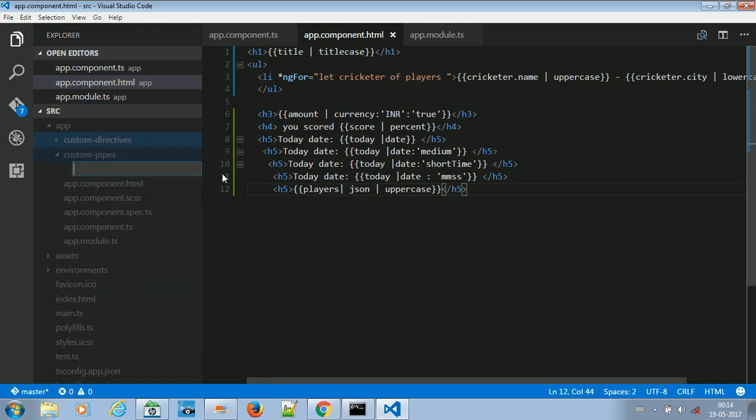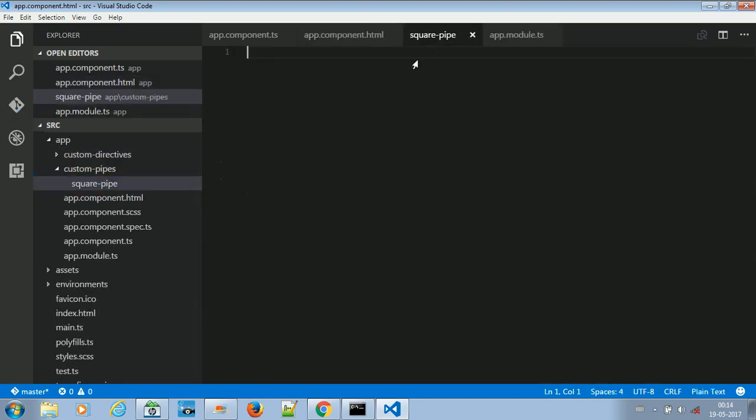Let me give the name of this pipe as square pipe. It will simply take an input as a number, square the number and return the value. If I input 3, it will return me 9. If I input 4, it will return me 16. So as simple as that. Or you can even use Pythagoras theorem, but let me keep it very simple. Okay, so this is the square pipe.